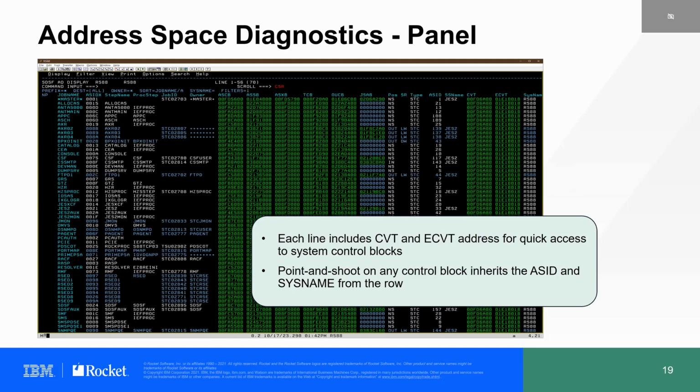Excuse the small text, but I wanted to give you a full view of the control blocks that we show. If you look at the left-hand side of the screen, it looks a little bit like it does for DA, but then there's no stats about what it's doing. It's just a sequence now of control block addresses. You've got the ASCB, ASSB, ASXB, plus TCB, the OUCB, and the JSAB if it's running under JES.